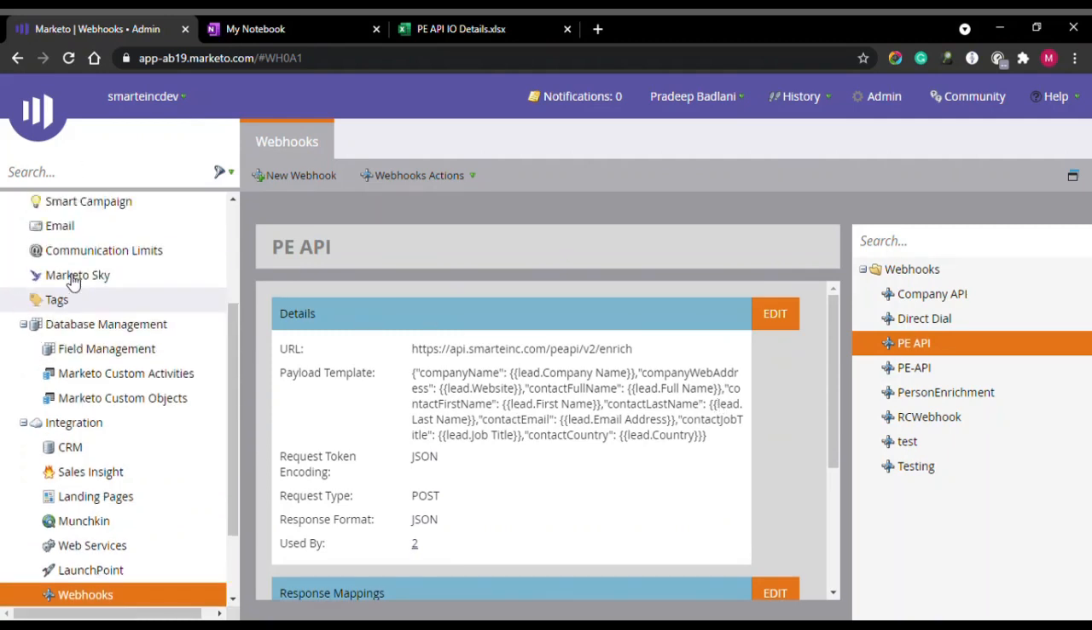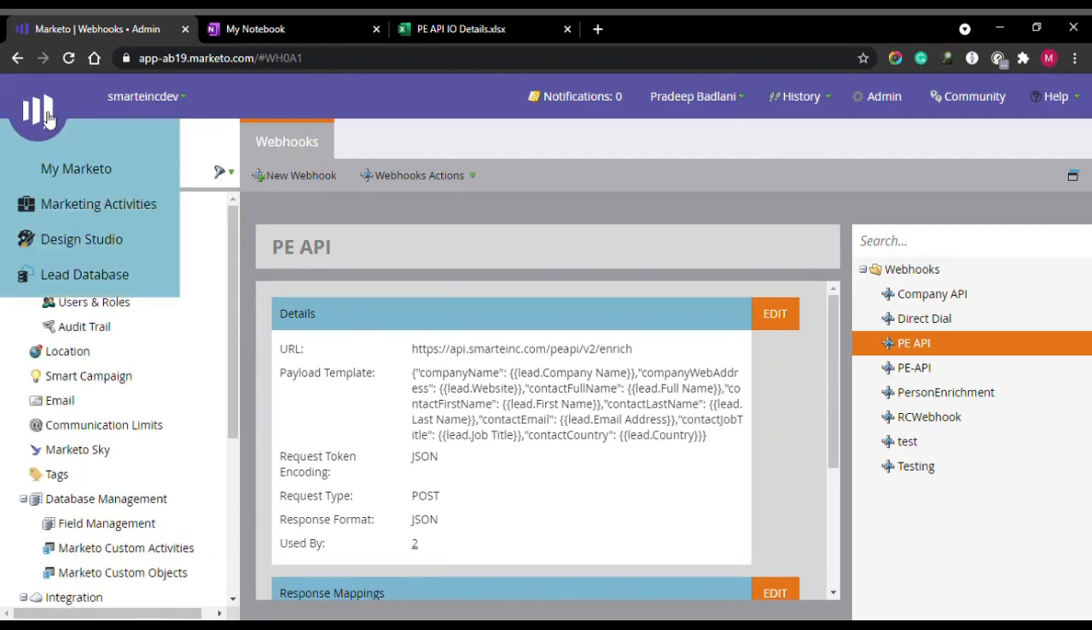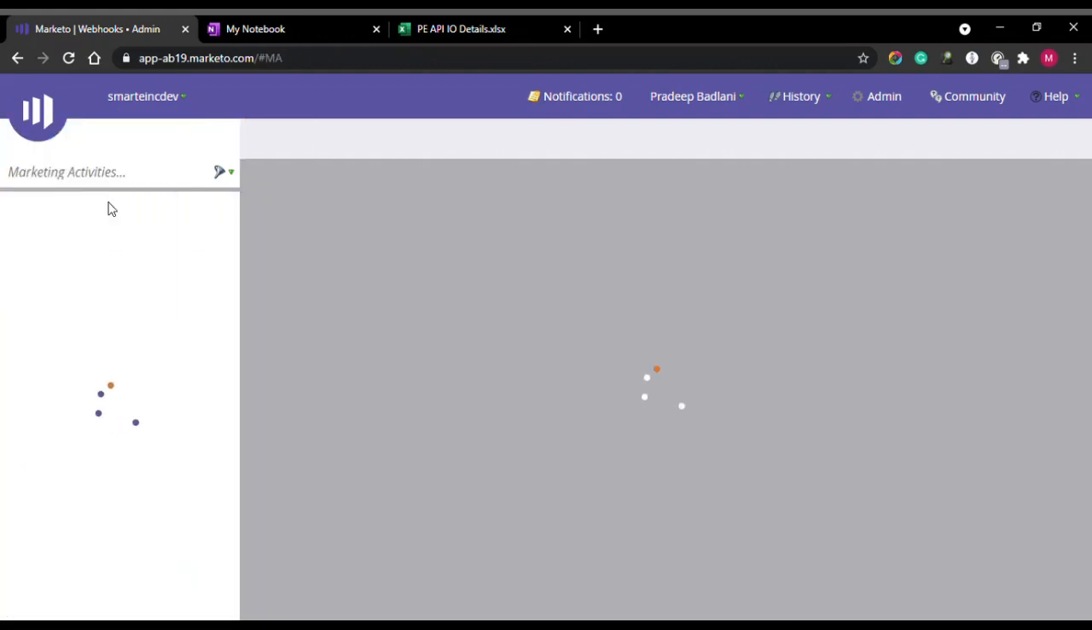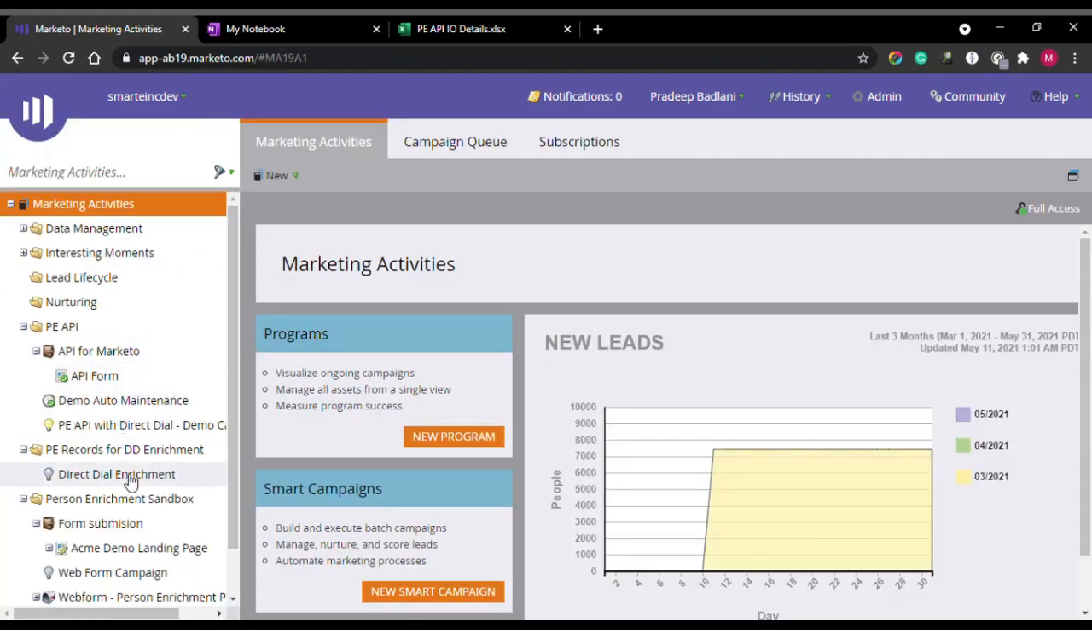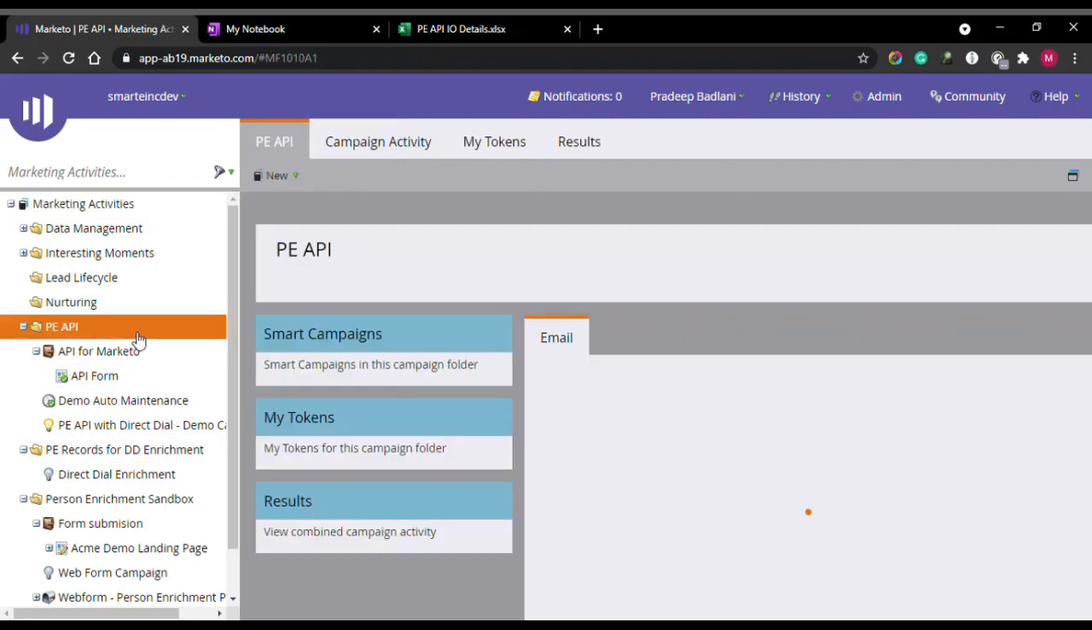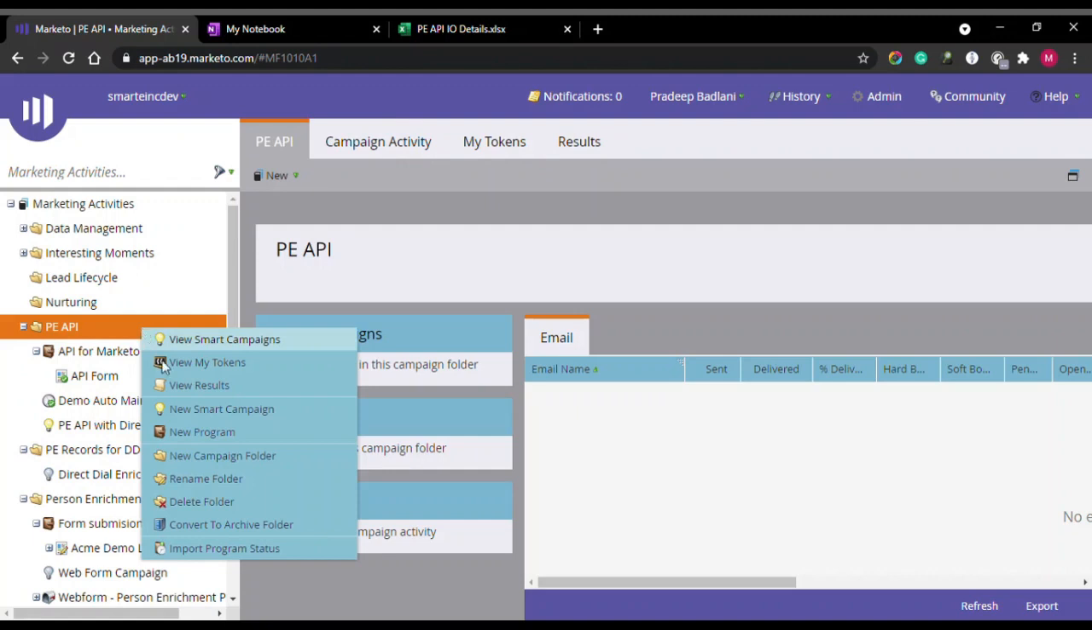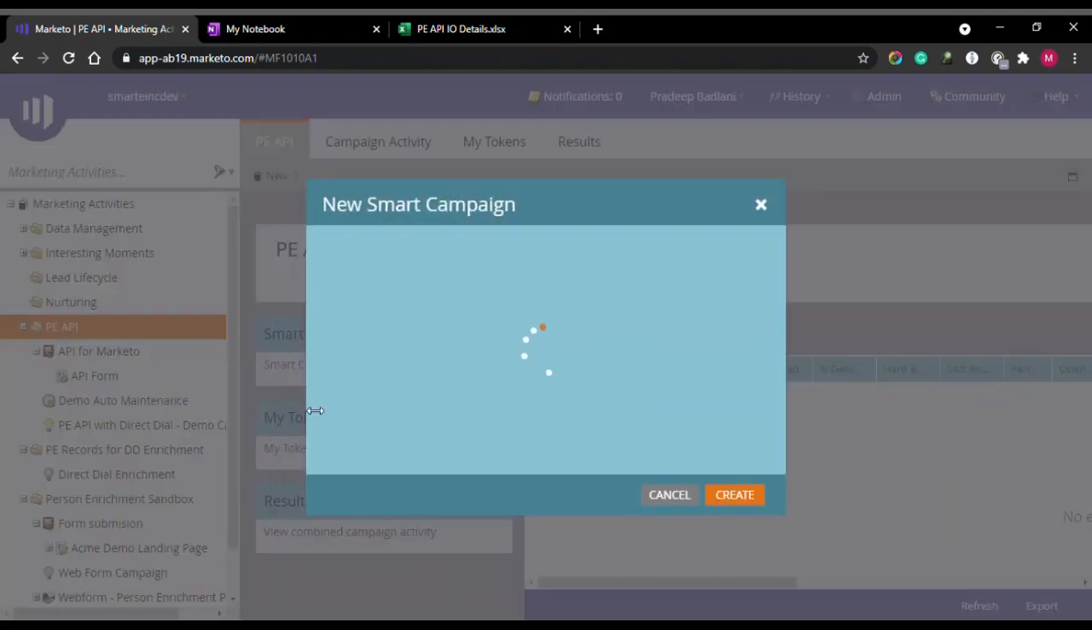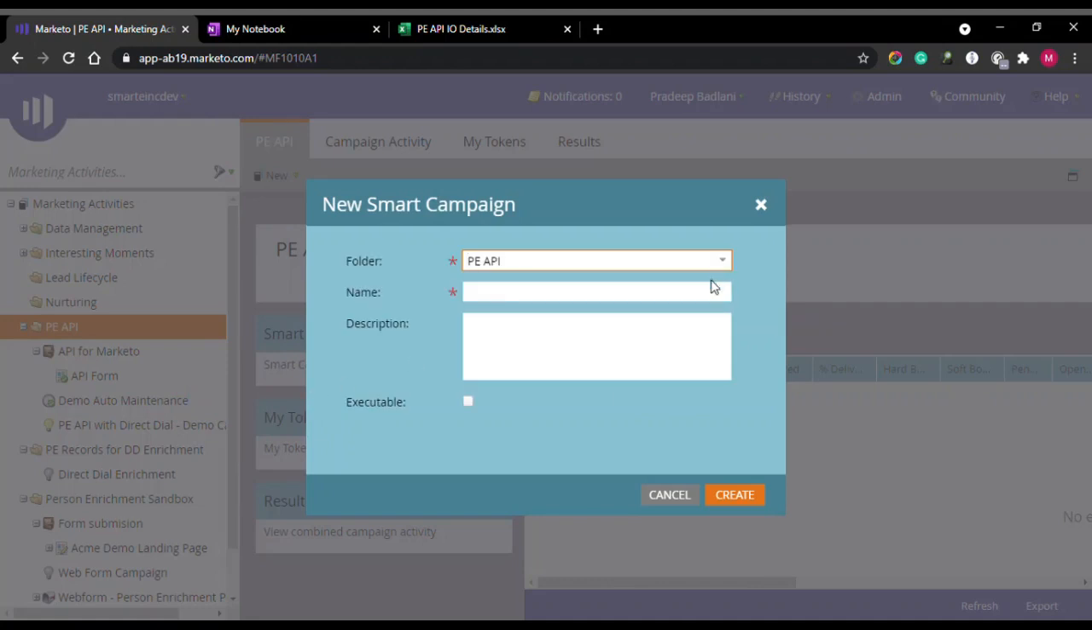After this, your webhook will be ready to use. I'll show you an example. You can move on to marketing activities. In this, you can create a smart marketing campaign. And you can name it, I will name it PE API demo. And then create.